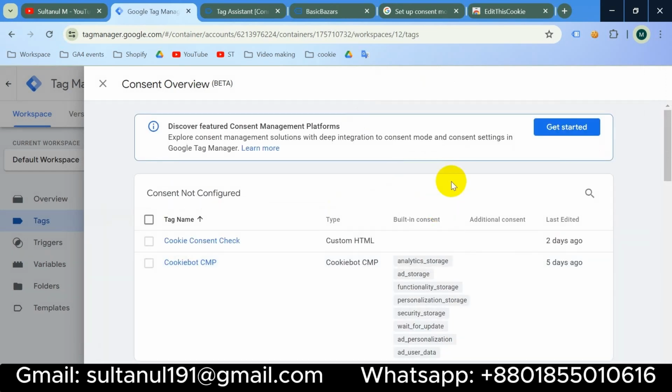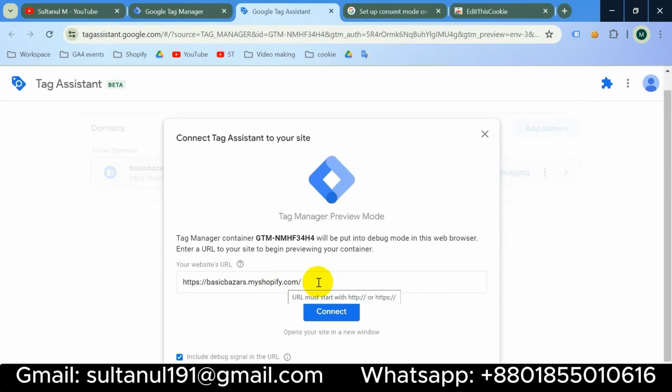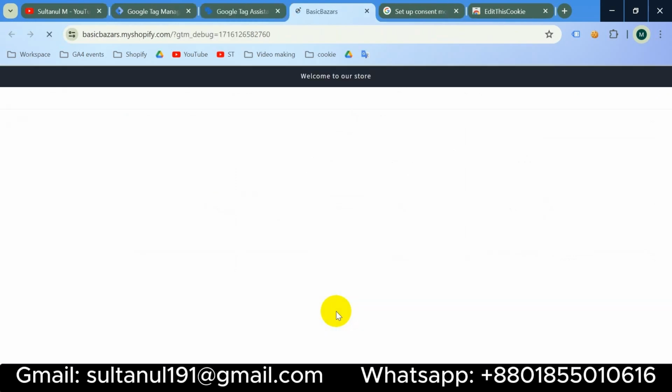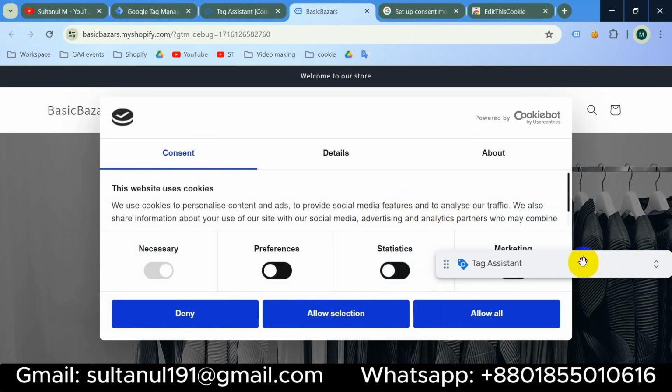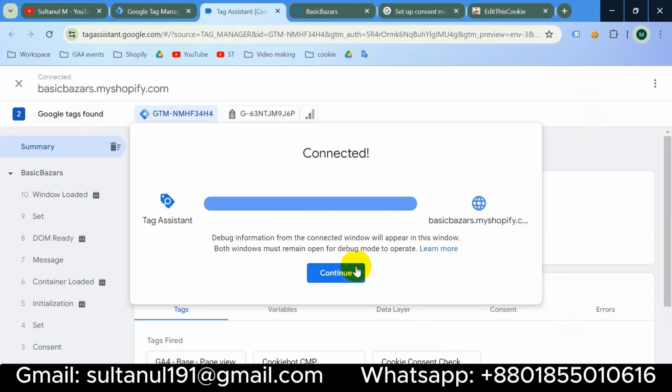We know that in the case of advanced cookie consent mode, Google tags fire even with cookie consent and also fire without cookie consent. Now let's see how Google tags work based on this advanced setup. So for checking that, I will go to preview again. Enter your website URL here and click on connect. Here you go, Tag Assistant connected, and this is our cookie consent banner. You can see I haven't granted any cookie consent yet.